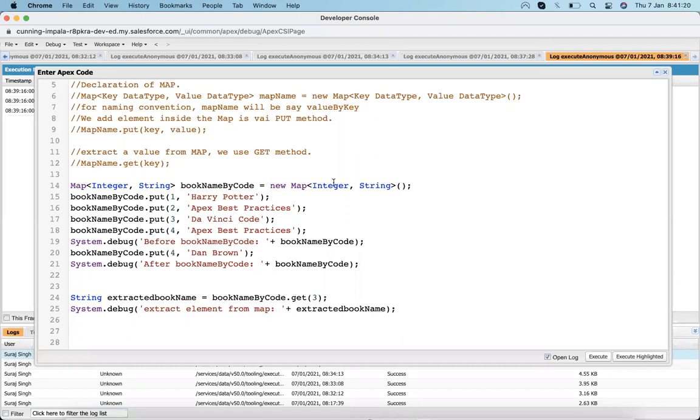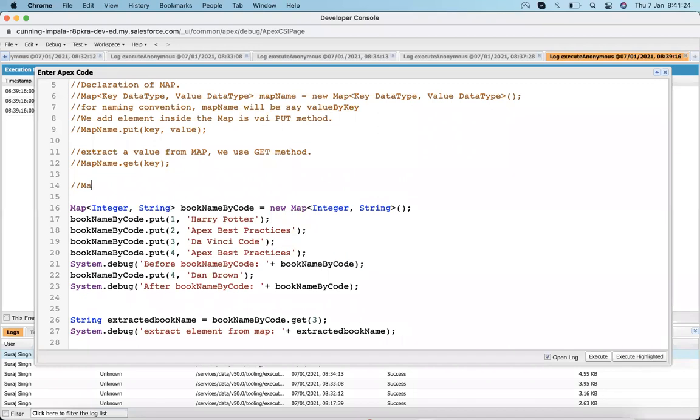Since, as I already told you, a map is a collection of a list and a set, the map key will be a set, and the map value will be a list.